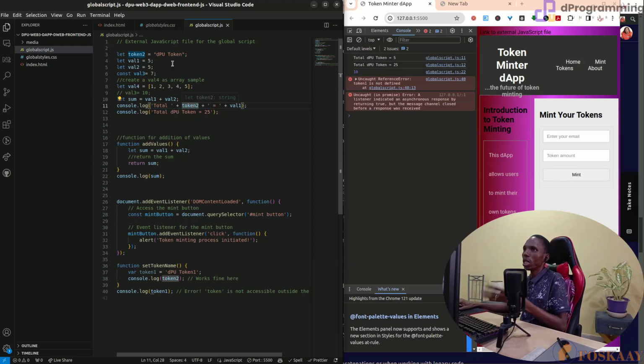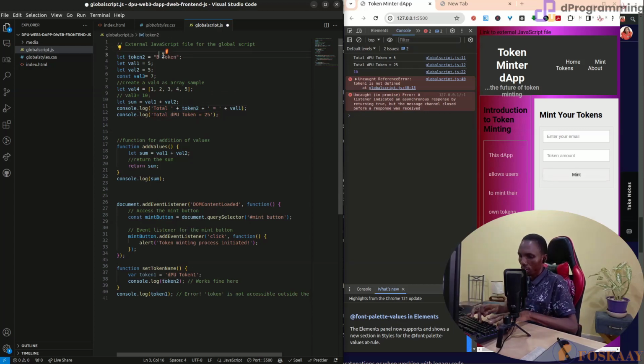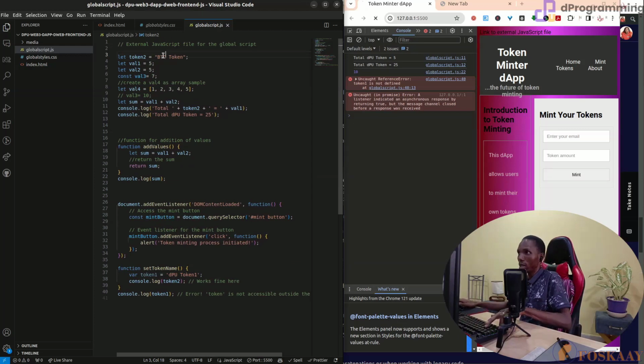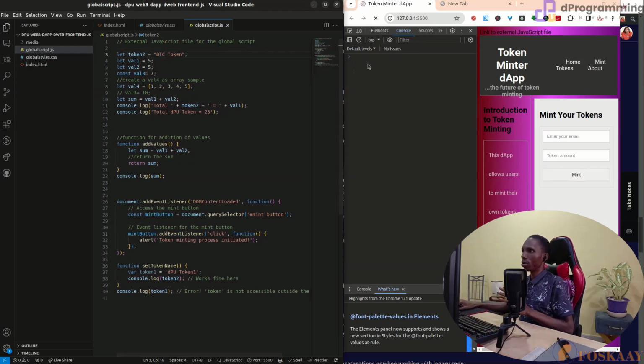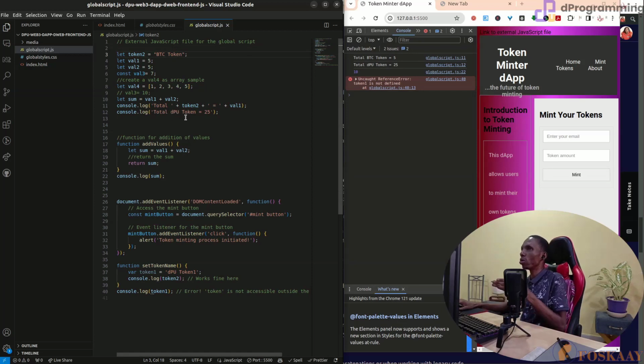I can even change this token value at any point in time to be BTC. And look at it now. Total BTC. But here I will always need to come to change it manually. You are beginning to see why variable is so valuable. And you have learned a lot in this lesson.